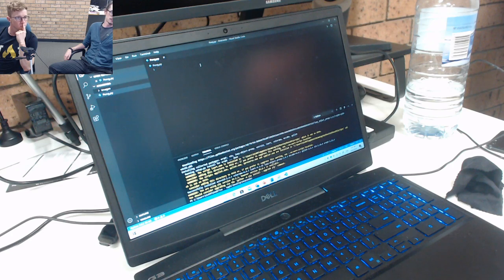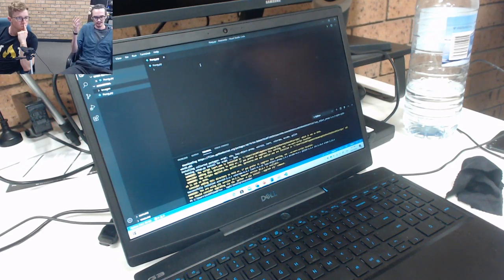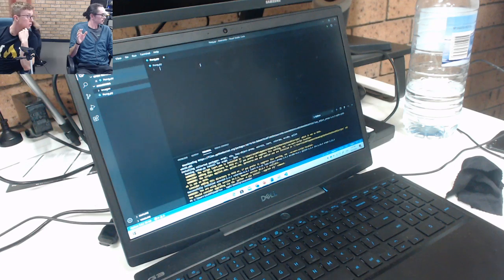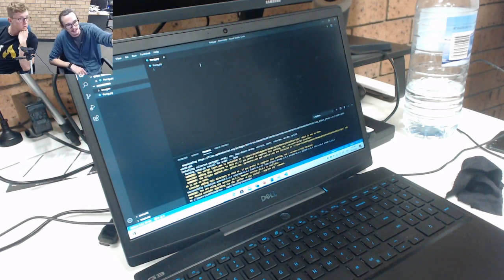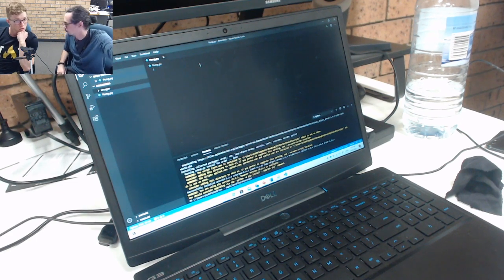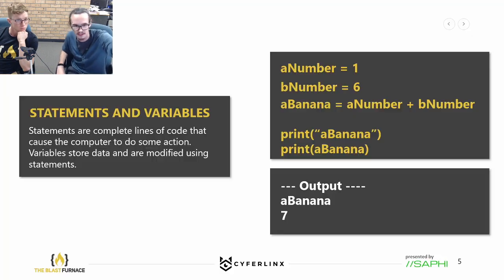So we'll start with statements and variables. In code, you write whatever you want to call something. Here we've got a number and it equals 1. So this is a variable name and this is the data that we've stored in it. Statements, a line of code, cause the computer to do some action. Variables store data and are modified using statements.